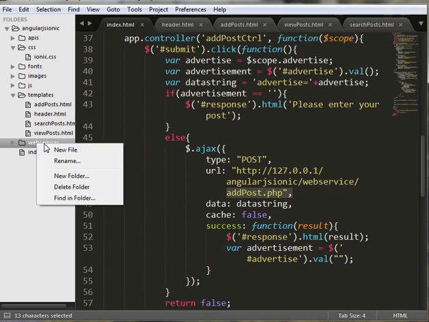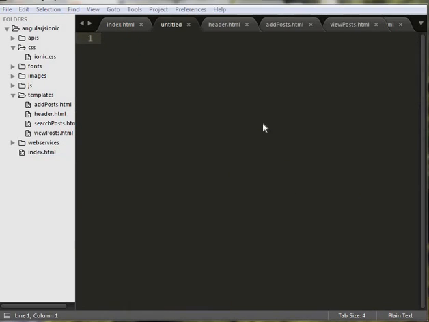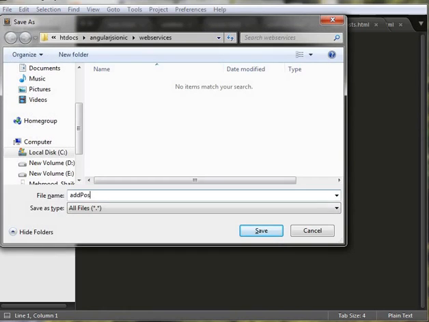Okay, now save it, and now we need to create this addpost.php file inside our web services folder. So right click on this web services folder and click on new file, save it as addpost.php.